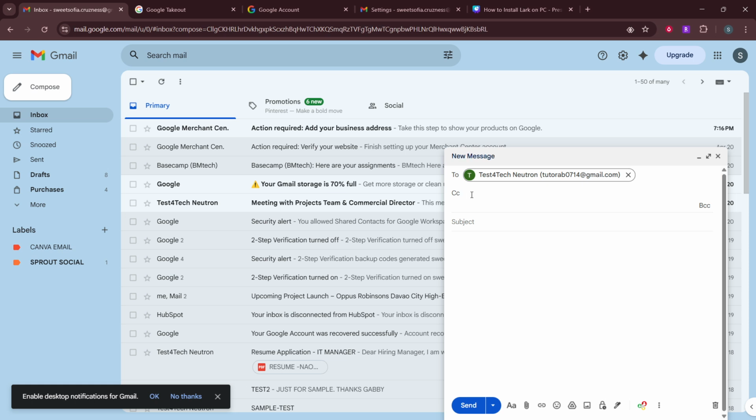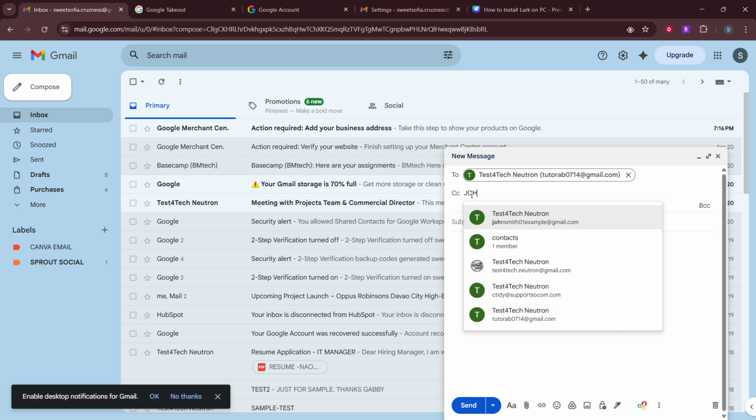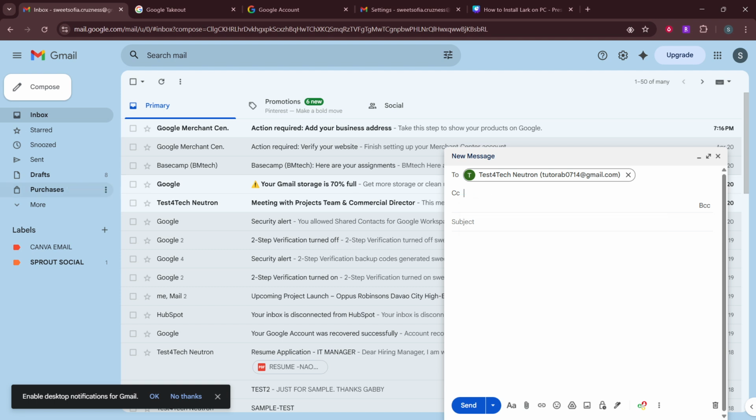Type the email addresses into CC for visible recipients or into BCC for hidden recipients. You can add more than one address. Just separate them with commas or press Enter after each one. As you type, Gmail often suggests contacts. Choose from those if it helps and double-check for typos to avoid bounced messages.